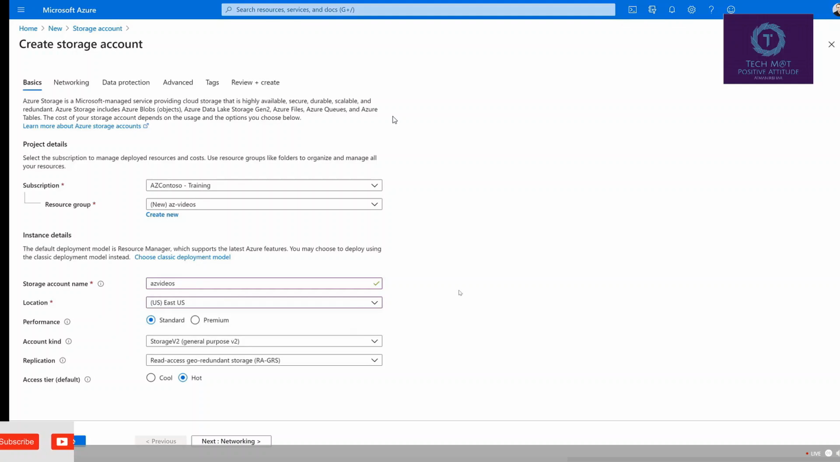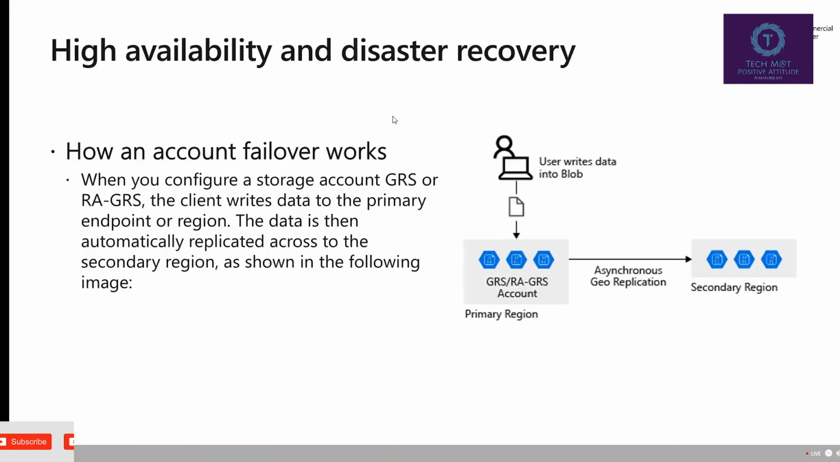And then, creating the storage account, the rest of the options is the usual. There are no changes. It's just this replication mode here that you need to properly select the one that you want. So, high availability and disaster recovery.